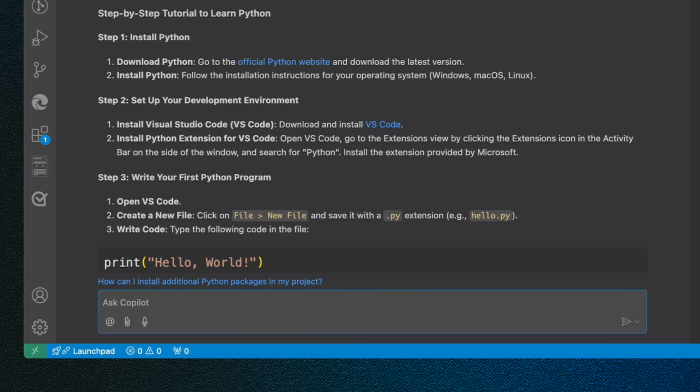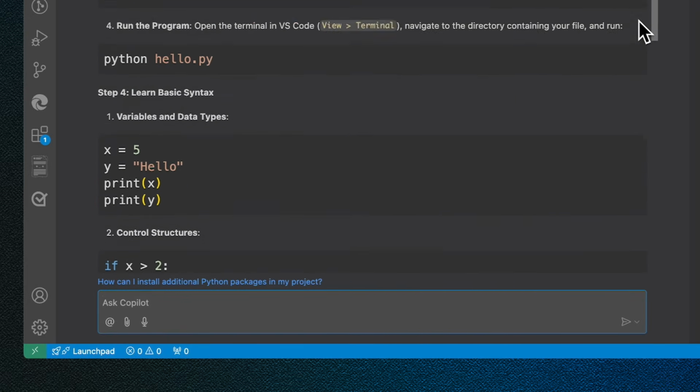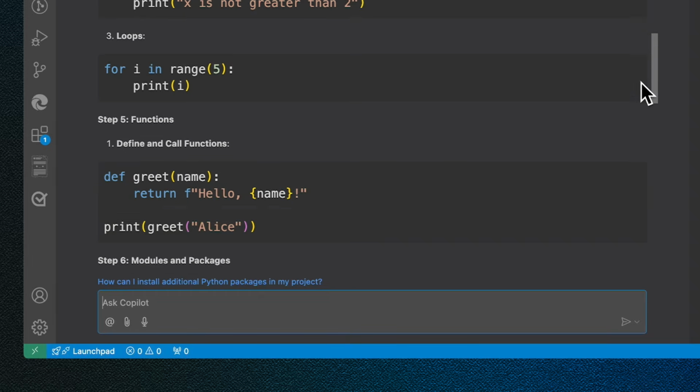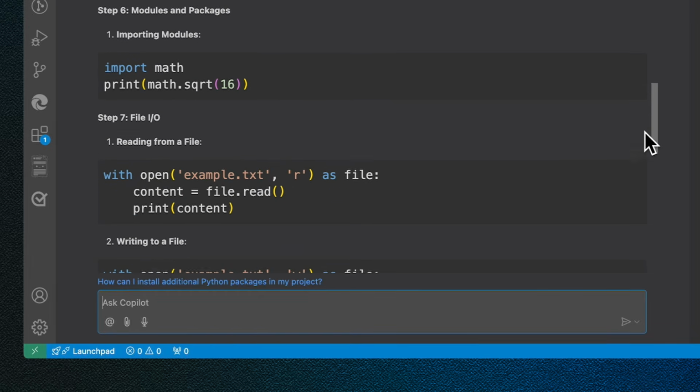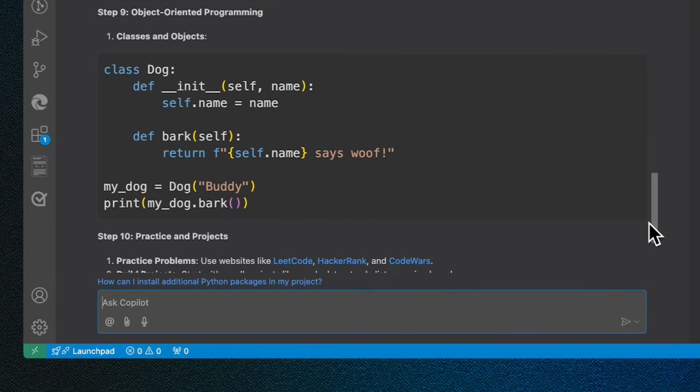It gives me the steps that I need to know in terms of installing Python, then setting up my environment, and then writing my first Python code, covering some basic syntax, moving on to loops, functions, modules, working with files, error handling, object-oriented programming, and then additional resources for practicing projects.